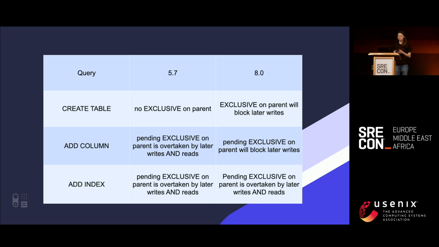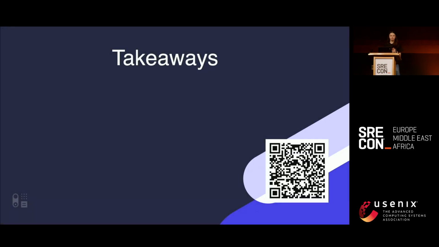There are some other differences. For add column, for instance, there was an exclusive lock on the parent, but it was allowed to be overtaken by later reads or writes. In 8.0, that's not allowed. There are some differences based on the new instant algorithm that is available with 8.0. It wasn't in 5.7. I'll try to allude to that a bit, talk about it a bit later in the takeaways. Okay, so what can you do to avoid this happening to you?